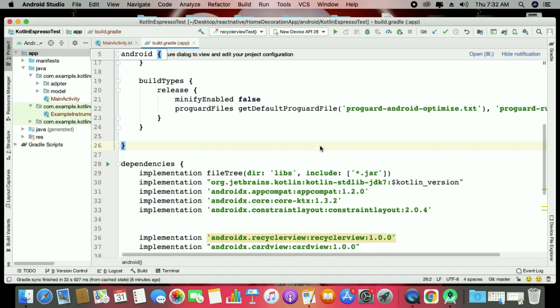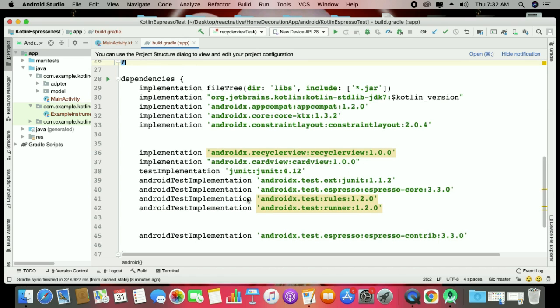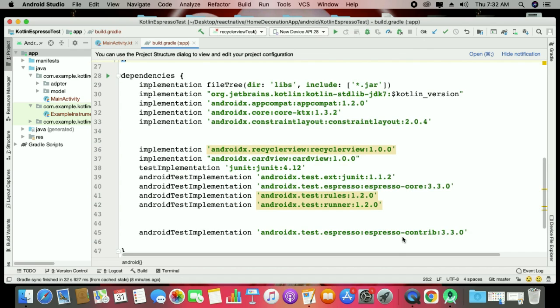Okay, so now we start in Android Studio, and here we need some dependencies that we discussed: the recycler view and card view implementations, and this is your Espresso core, rules, runner, and the most important is contrib. Here I'm using version 3.3.0, or if you want 3.1.0, these two versions are available. This is the latest one.